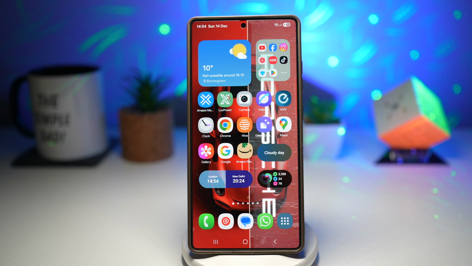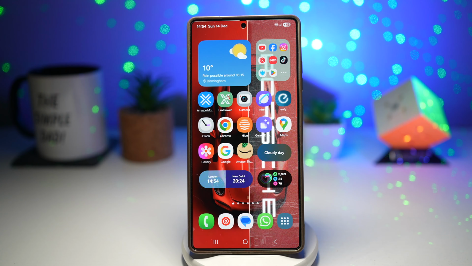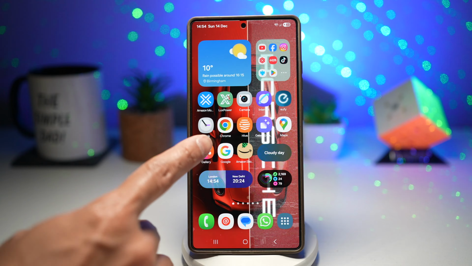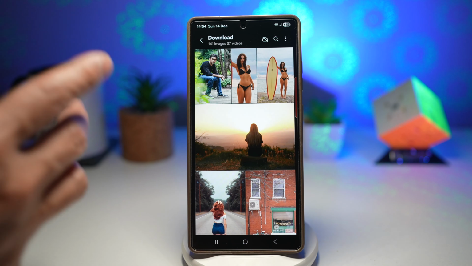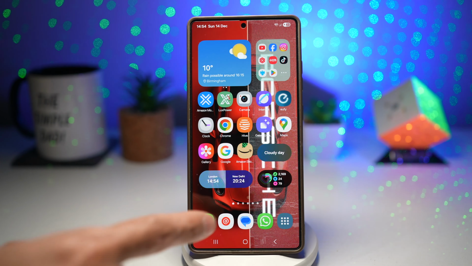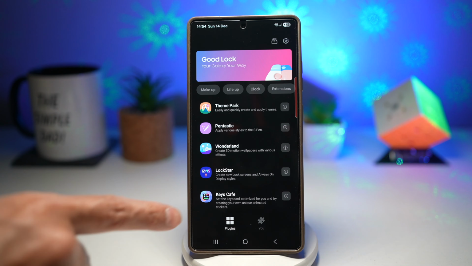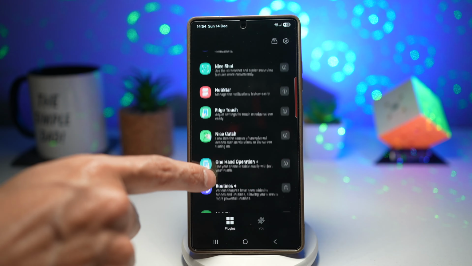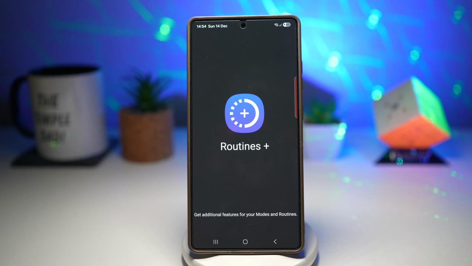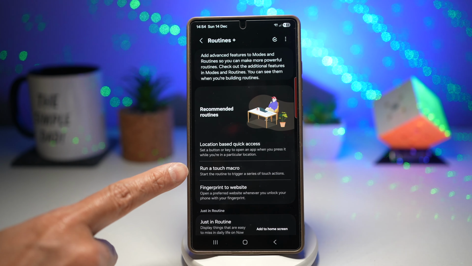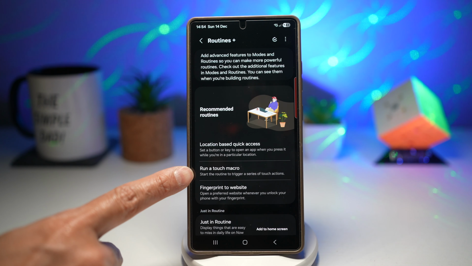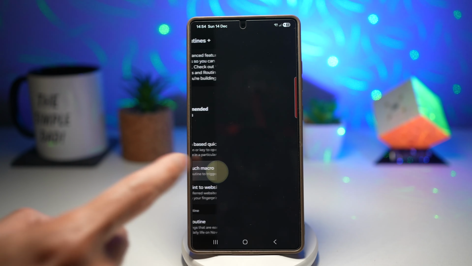The first thing is you need to make sure you have your media ready, say for example, a picture or something which you want to post. To do this, you want to first go ahead and open up the GoodLock app. Now in the GoodLock app, scroll down and find Routine Plus. Here you want to tap on Run a Touch macro, so you can start a routine to trigger a series of touch actions.